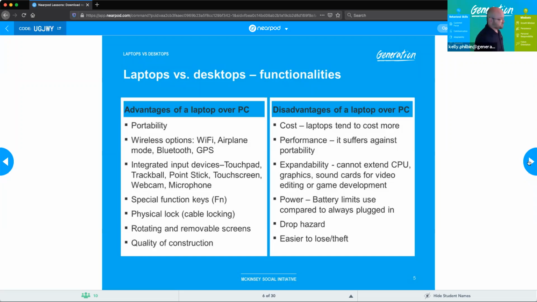Laptops tend to have a bunch of wireless options like Wi-Fi, airplane mode, Bluetooth, GPS, though desktops also have Wi-Fi built into them now and Bluetooth as well. GPS, I don't believe they have that so much, and airplane mode doesn't seem to make sense on a desktop anyway. But all those functions are built into laptops and are standard features nowadays.